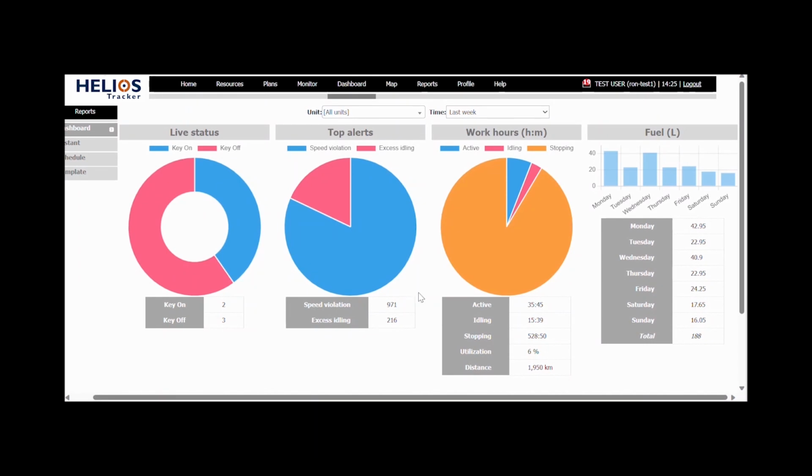Moving on to our next graph, we can see the working hours of our vehicles, how many times they were active, idling and stopping. Here we can see that our units were active 35 hours and 45 minutes. We can see the idling during the last week, that was 15 hours, and the stopping, we can see that it is a big number, and it is logical because it counts every time we do a ride. Let's say we go to work and then we park, and then we finish work and we return home. So it counts as one stop when we get to work and one stop when we get home.